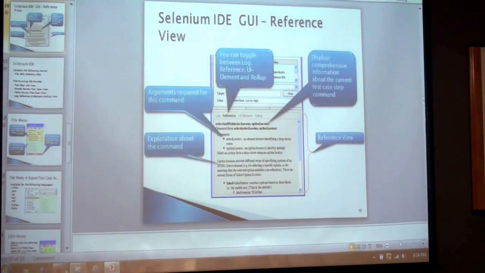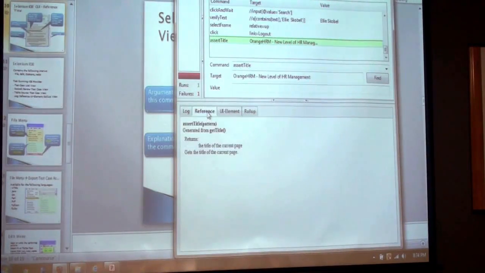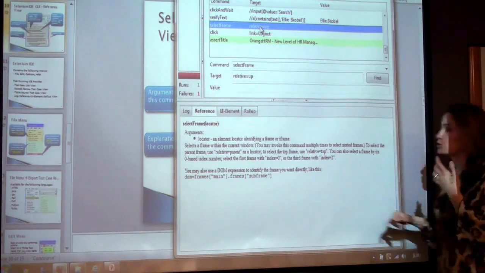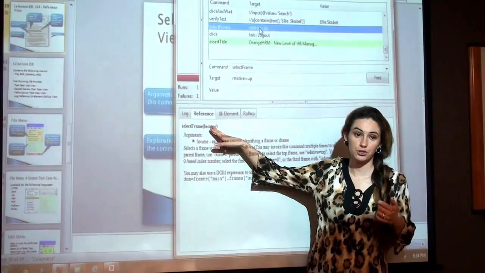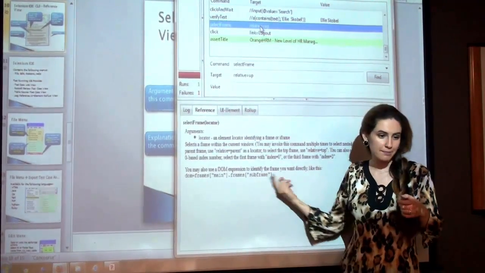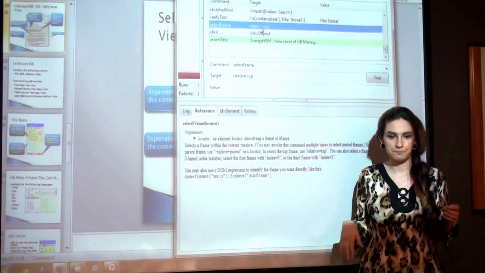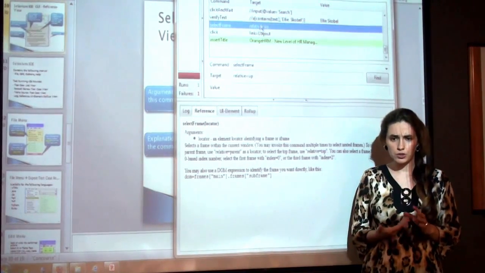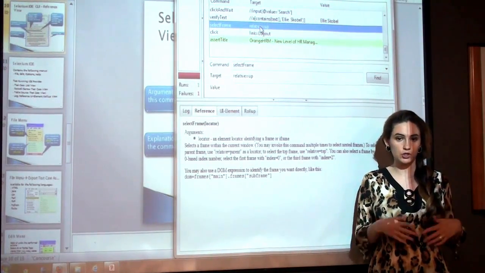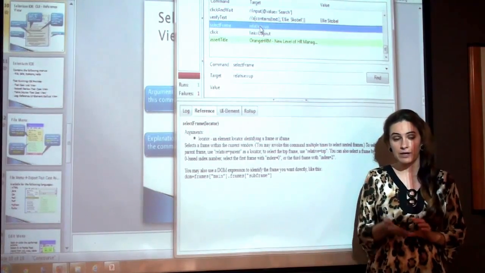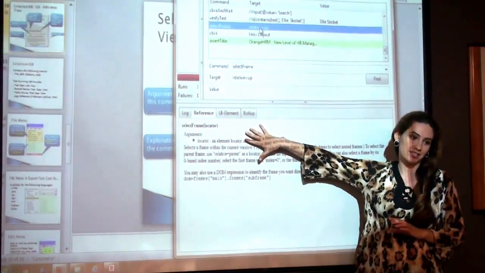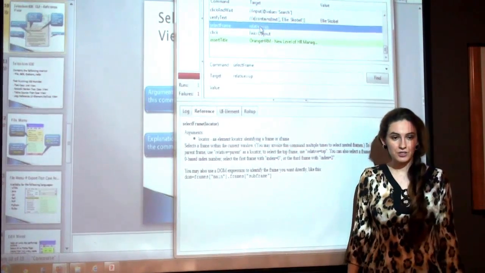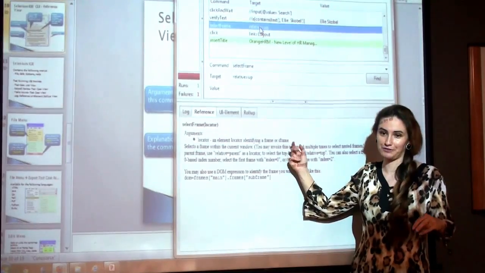All right, reference. Reference is your best friend, truly. So for example, I don't really know what select frame does, right? I can select it and go to the reference tab, and it's going to tell me what it does. It's also going to tell me what I need to put into the first column, and it's going to tell me any examples or shortcuts or workarounds or bugs that it knows about. So lots of times students will ask me, is there a nice location where I can see all the description of all the commands? Yeah, in the next PowerPoint I'm going to give you a link. It has exactly the same information as here. Basically the Selenium community wrote this stuff, they put it inside the reference tab, and then they pasted the same thing online. So instead of going to a browser and looking this thing up, you can just go to the reference tab. Same thing.